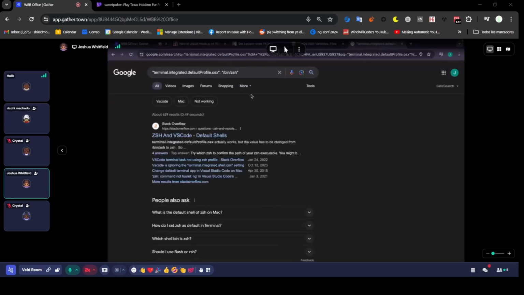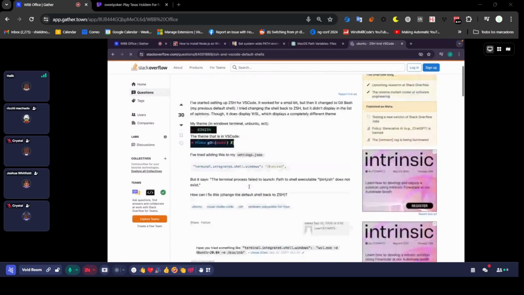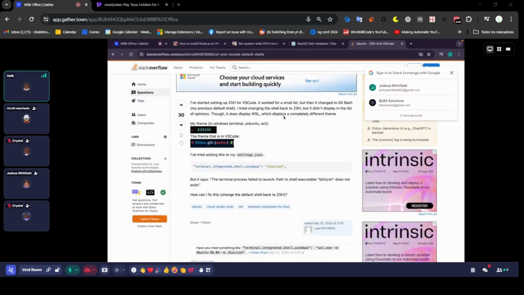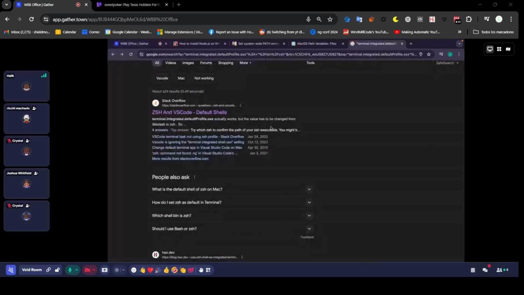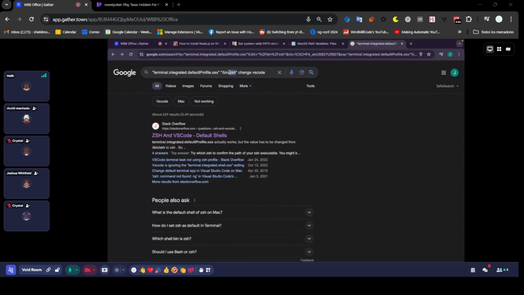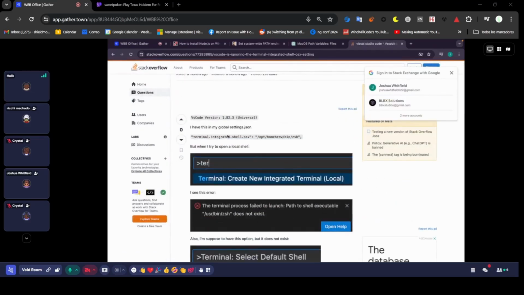I could just start here. Yeah, look for something more recent. So ZSH, KSH, all that. What is the umbrella name that they fall under? Don't worry, yeah, it's silly. But you see the second option underneath, Stack Overflow, VS Code is ignoring terminal integrated shell OSX. October 12th, 2023. Let's try that one. Let's see what's going on.